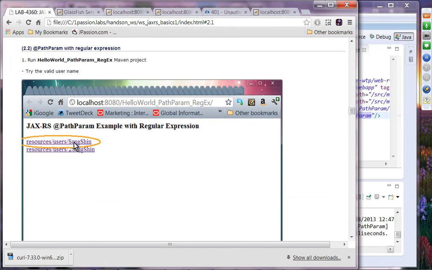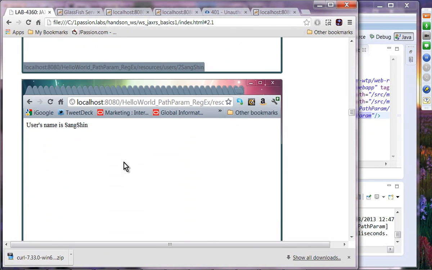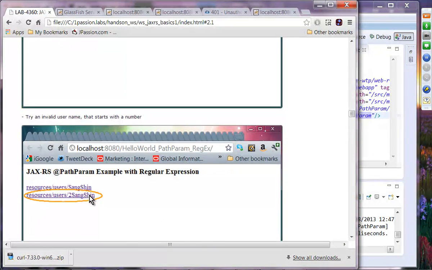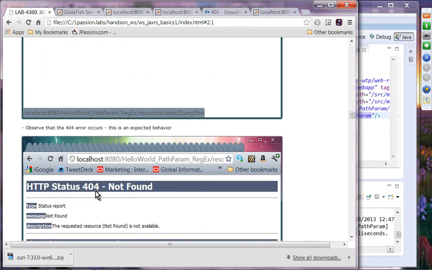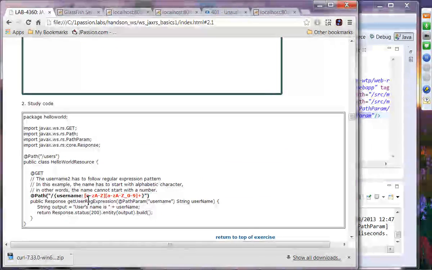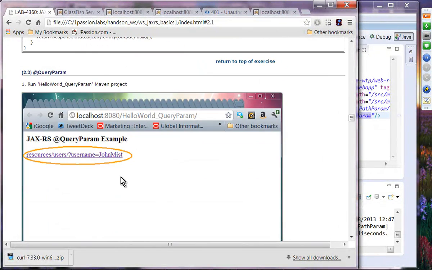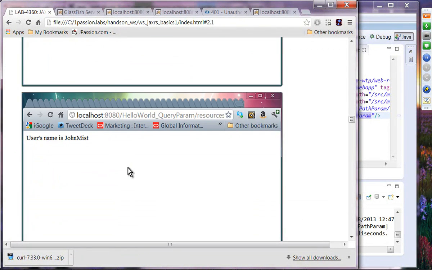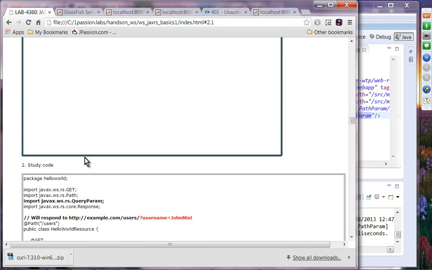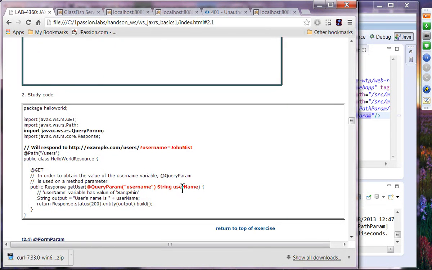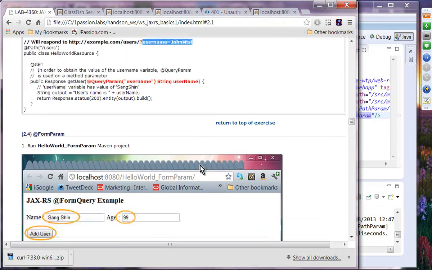2.2 is regular expressions. If you run it, then you're going to see sanction and 2 sanction. So this one should work fine. However, if you click this one, it will fail because you will see a 404, because this is a regular expression. The regular expression says that the first character cannot be a number. And for query param, in this case, we are getting username equals John Mist, and we are going to receive it and capture John Mist as username. So this is the case where we are using query param.